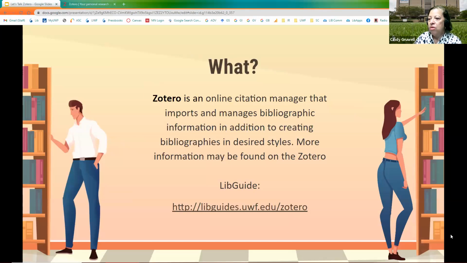So what is Zotero? Zotero is an online citation manager that imports and manages bibliographic information in addition to creating bibliographies in desired styles. More information may be found on the Zotero LibGuide at libguides.uwf.edu/Zotero.